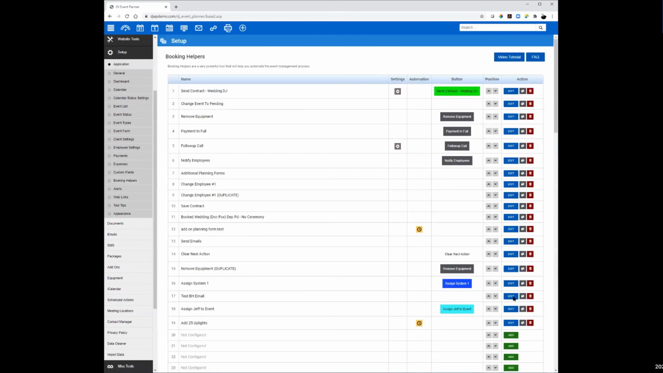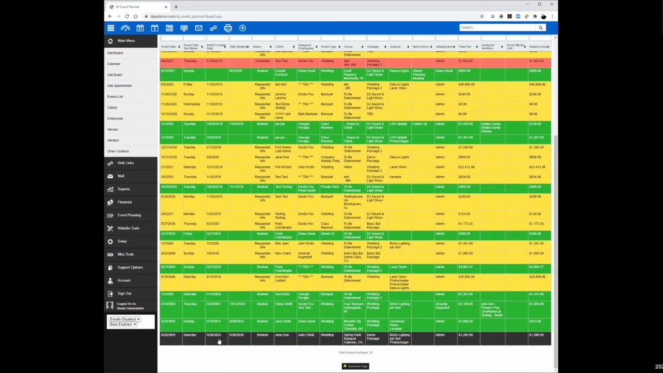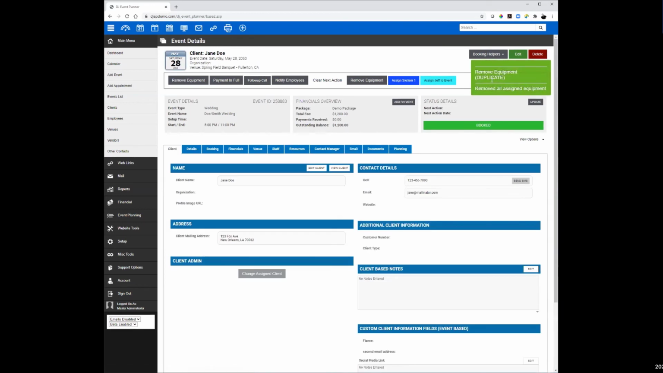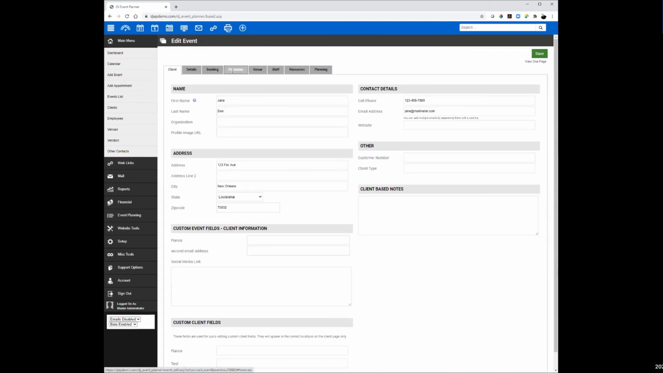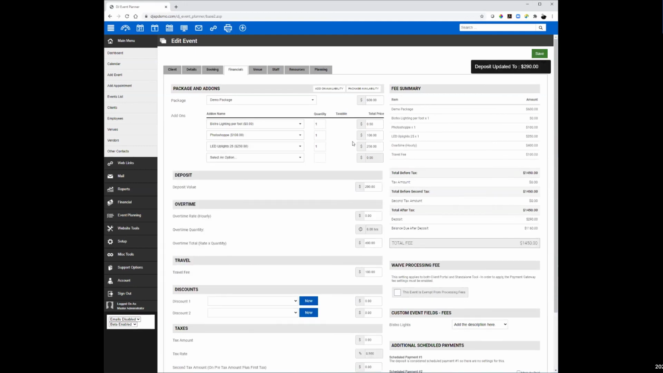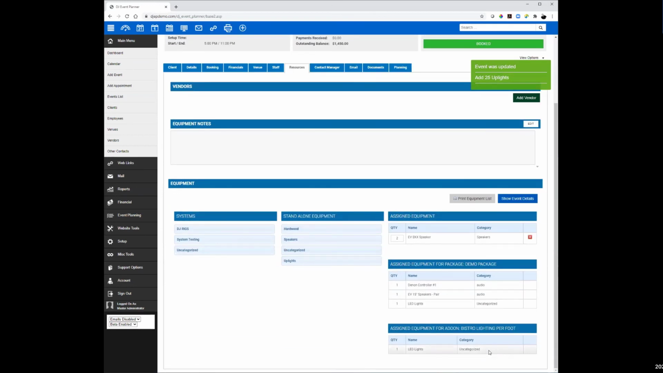Okay, perfect. We're going to go to an event. Let's come down to this one. We're going to move any equipment that's assigned here. If we edit this, financials, we're going to add the LED uplights 25. And now underneath resources, those 25, oh no, where'd it go?